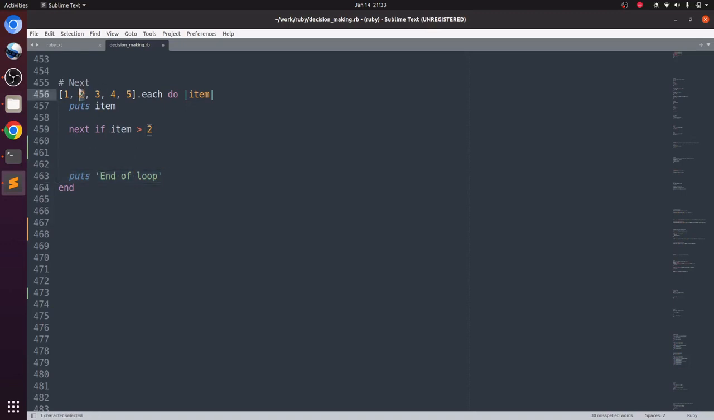Okay, for the 2 it will execute the same flow, but when the item is 3, it will print 3, and now this condition is satisfied. 3 is greater than 2, it is true. Now it will execute the next. So from now onwards it will not execute this code, and it will execute the next iteration.